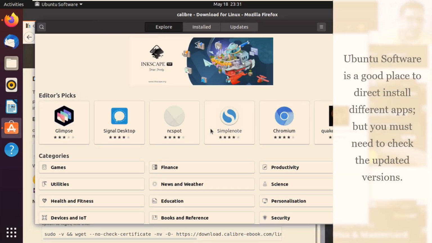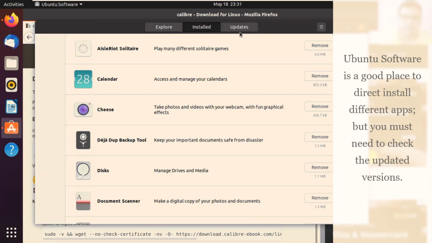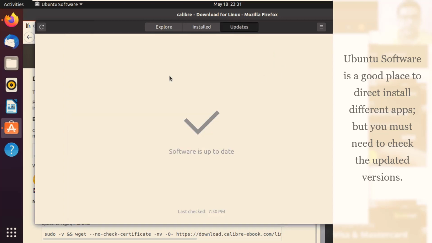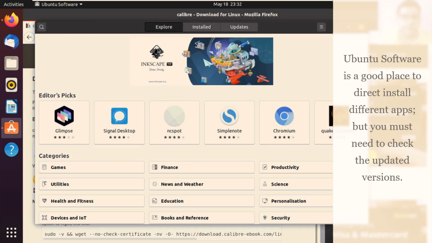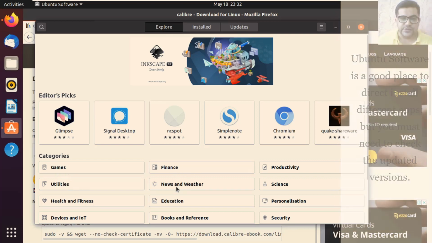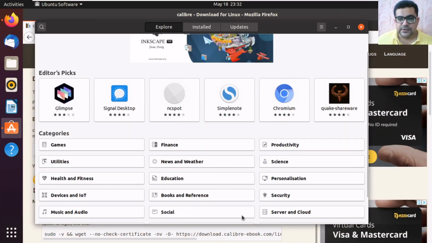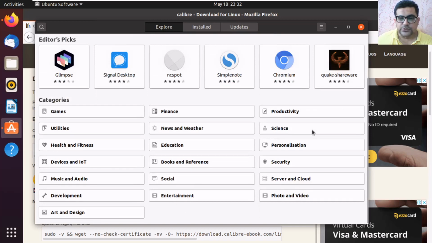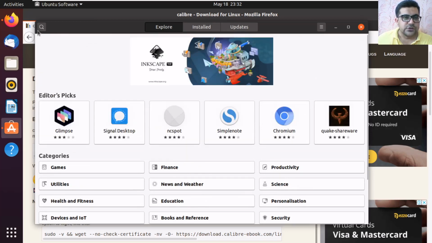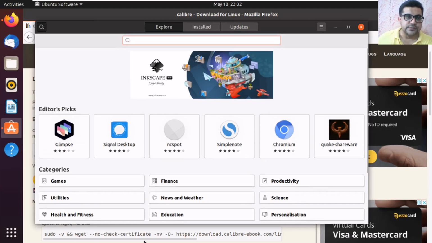So you can see this is actually Ubuntu software. You can check, install software and update it if there are any updates required, and you can explore. So you can see the games, utilities, health, fitness, finance, news, weather, education, book references, and lots more actually. So we just need to search Calibre.